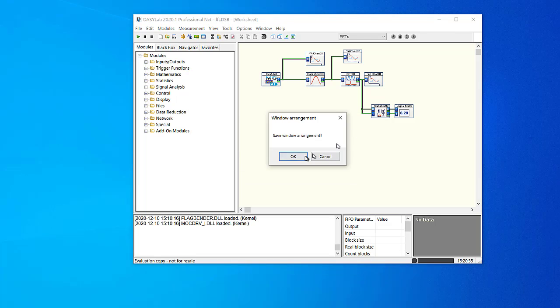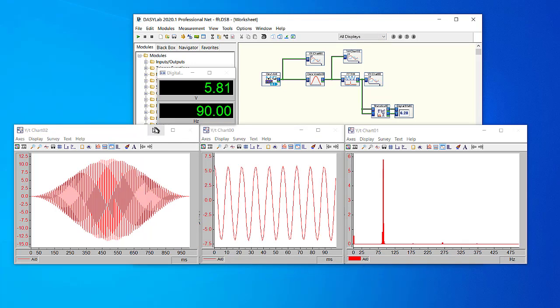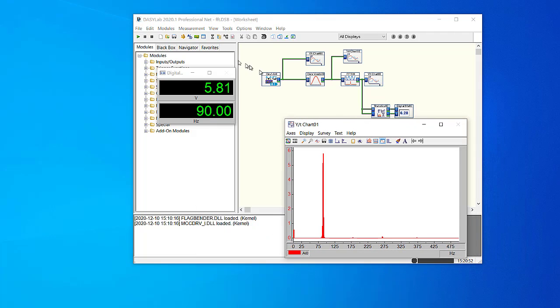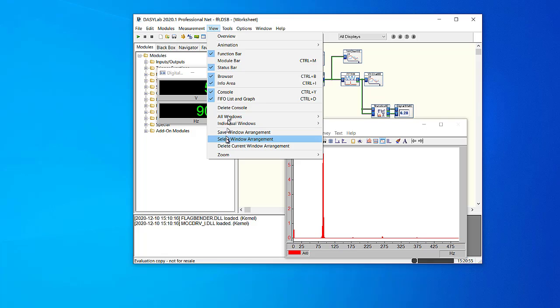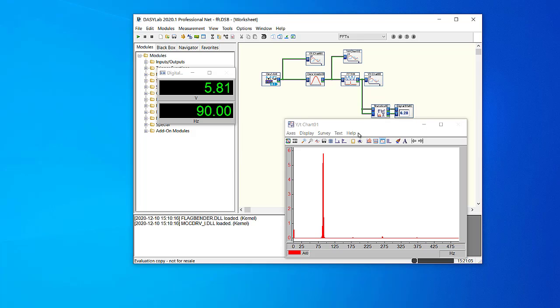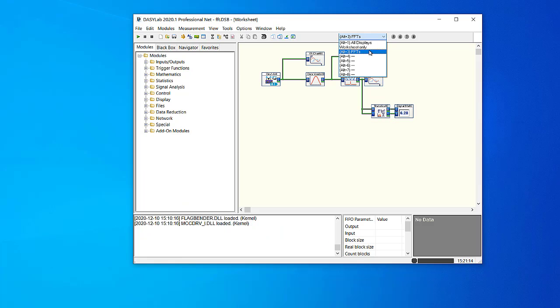So now I've got 3 Windows arrangements. I can easily move between them. I can click on the drop-down. Oh, I just overwrote number 2. All right, so I'll go back to All Displays. I will minimize and restore. I wanted an FFT one. View, Save Window Arrangement, number 3. We're going to call this FFTs. And click OK. So now I have All Displays, Worksheet Only, and FFTs.